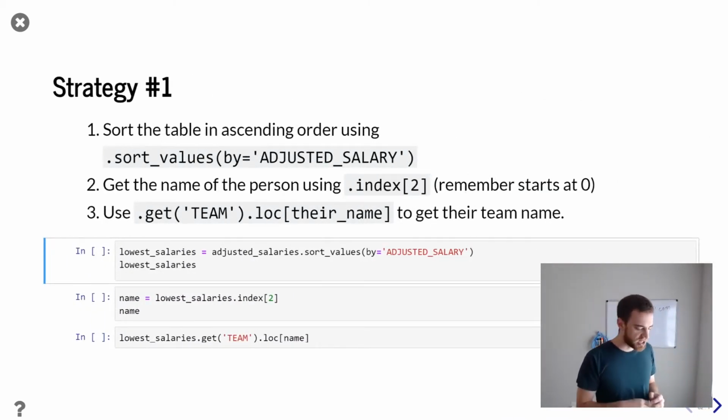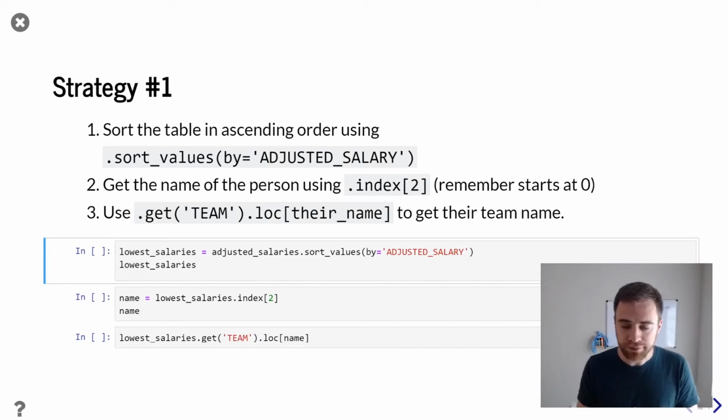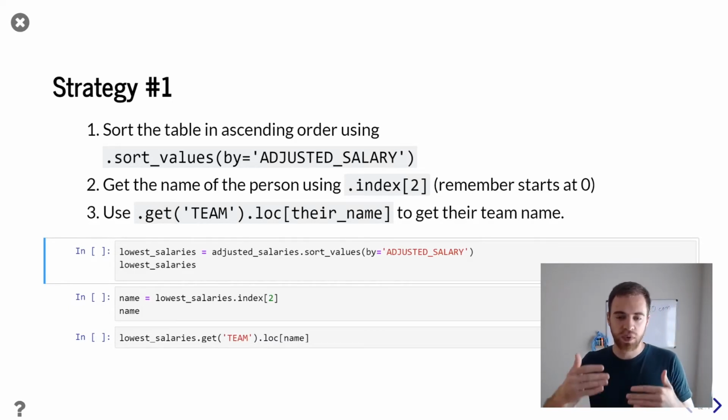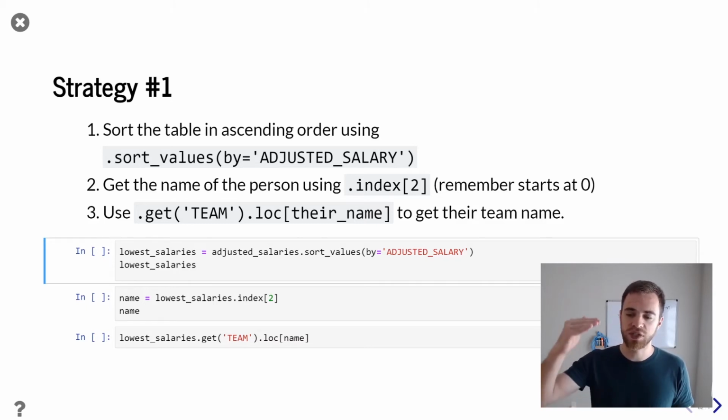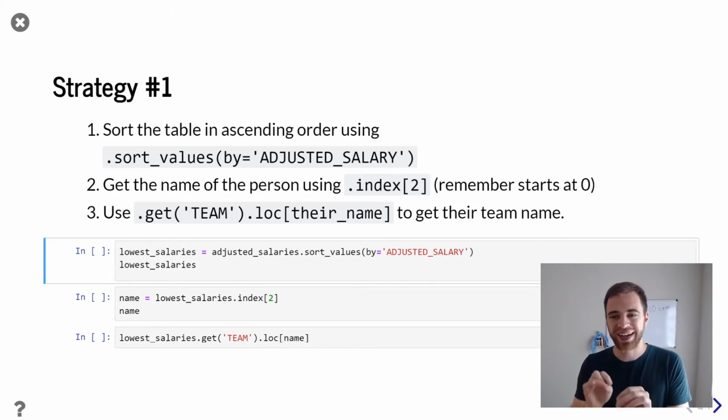So there are a few strategies. Here's one. First, I sort the table by the values by adjusted salary. I get the name of the person using dot index 2, because remember, sorting by default goes smallest to largest. So to get the third person, I go 0, 1, 2. So I go dot index 2, and that gives me their name.